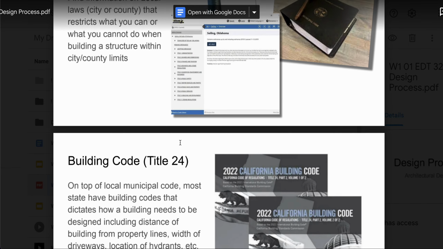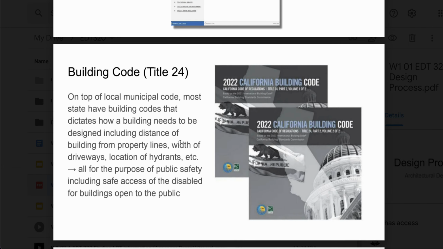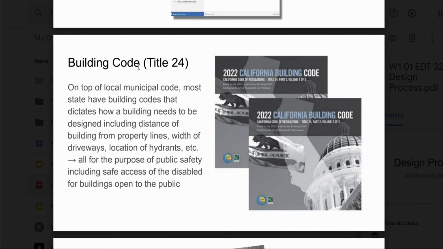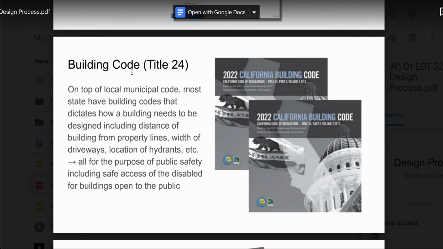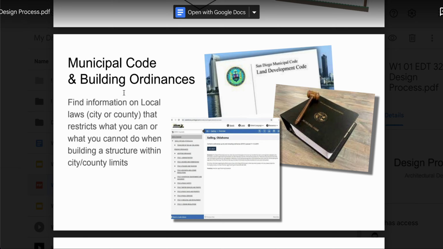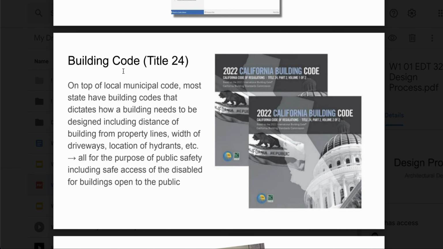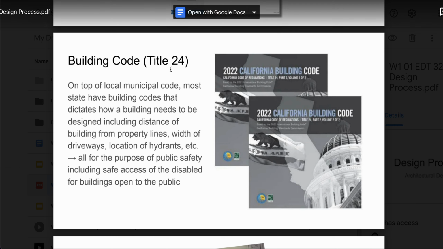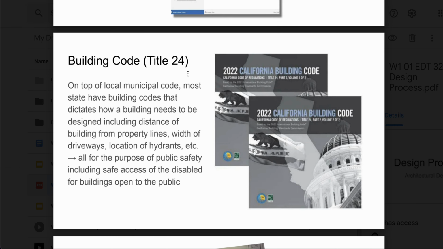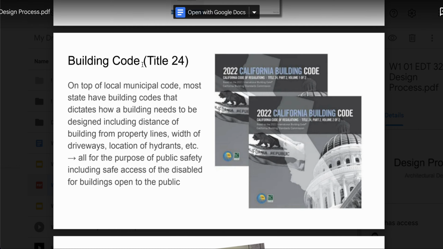Okay. Now there's also a state level code, because ordinances are typically city level or county level, and then you have the state level code, which is called the building code in California. It's called Title 24. There's a misnomer that Title 24 is all about energy, and that's not true. There's, I think, I can't remember if it's 13 sections or 14 sections, but one of them is about the building code.